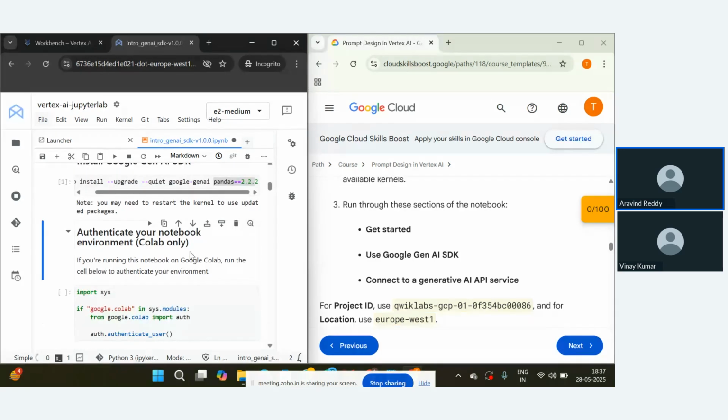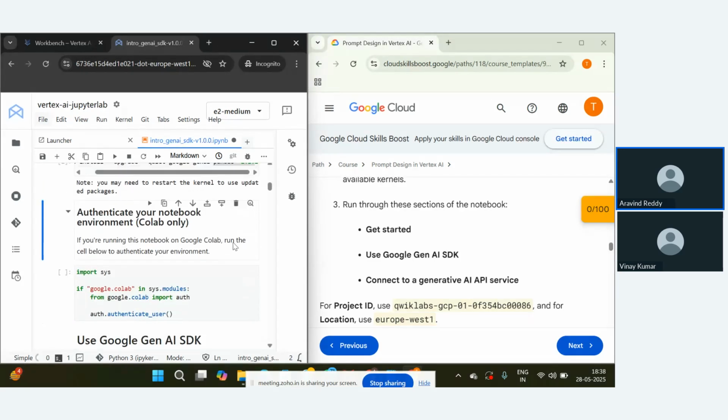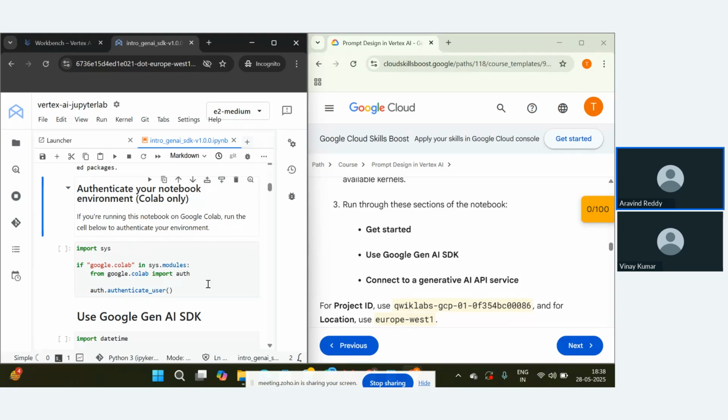You need to restart the kernel and update the packages. Updated packages. The kernel is where all your information is stored, and the working process is taken care of by this kernel. So what you need to do, since you need to give some authentication, means you need to restart the kernel.